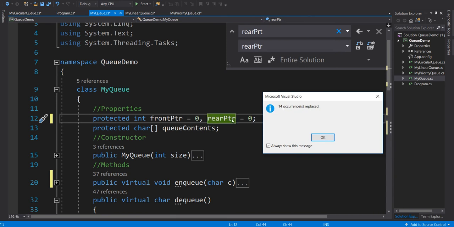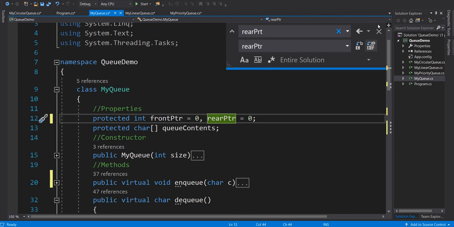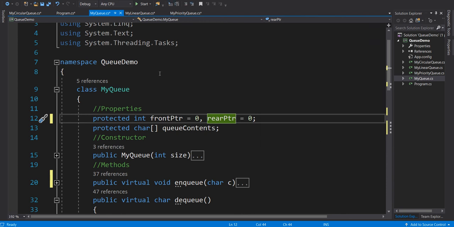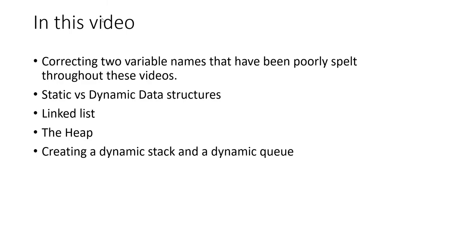So you see that we've used the rear pointer a lot more. We've got 14 occurrences of that, and that's it. So you can do find and replace to change our identifier names, etc. So with that bit of housekeeping done, we're going to move on to static versus dynamic data structures. Going a quick brief about them, but we'll go into a bit more detail now.